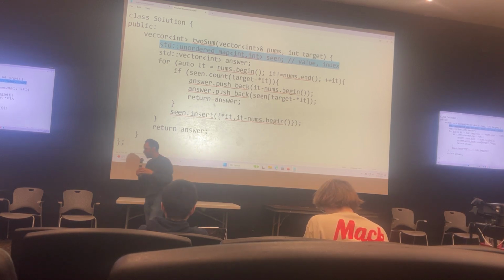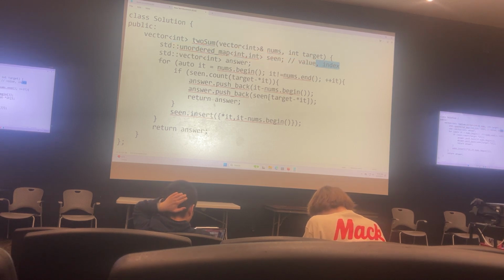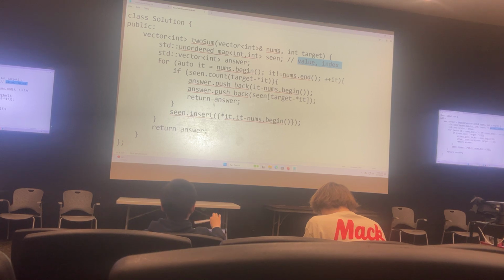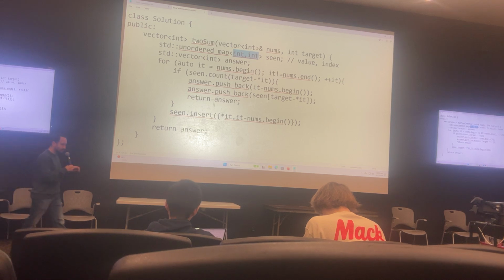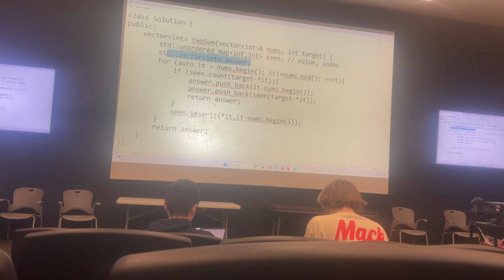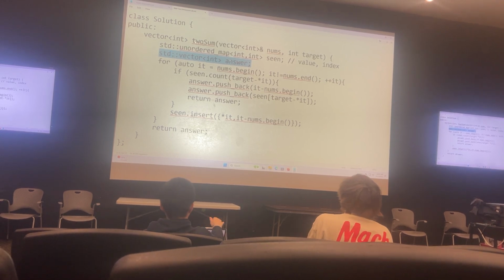And in the comments I noted that the key value pair is the value and the index. Value and index refers to the number in nums. Okay? So when we declare a map, we have to declare its type as a pair. The first part of the pair is the key, the second part of the pair is the value.